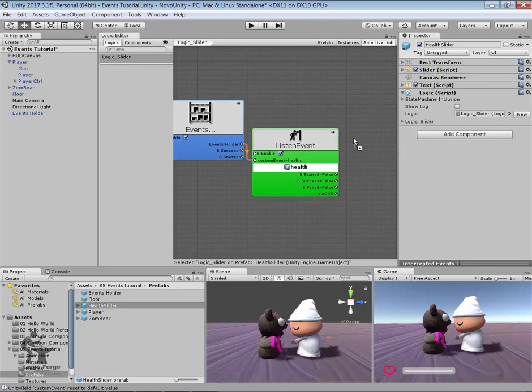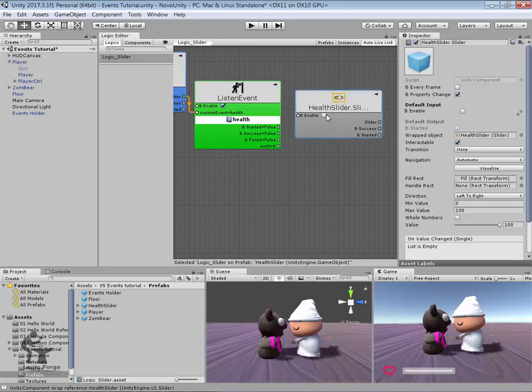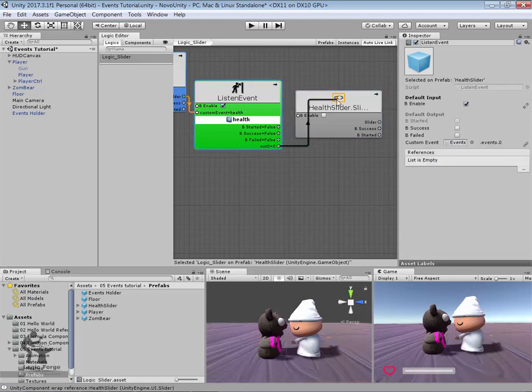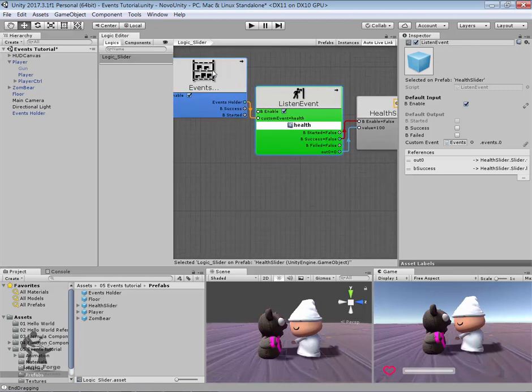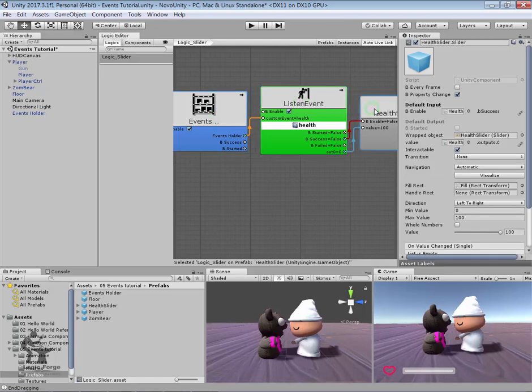Drag the slider component from Inspector to the Logic Editor to make a reference of it. Drag a connection line from out0 of Listen Event node over health slider.slider component and choose value. We have assigned current value to slider value. Assign bSuccess of Listen Event to health slider.slider component bEnable, so we write only when health event happens. This asset is set and ready for action.